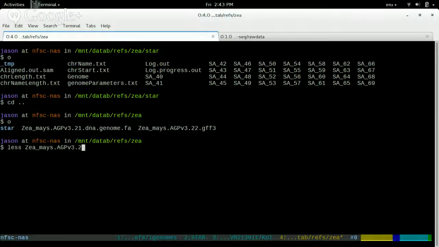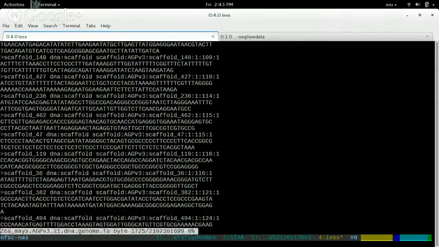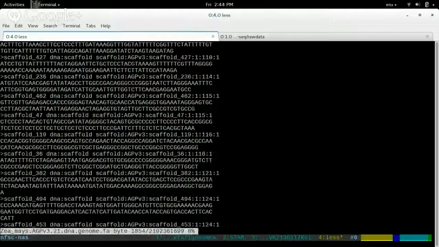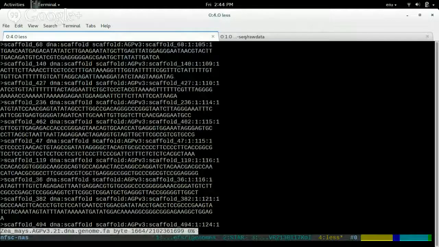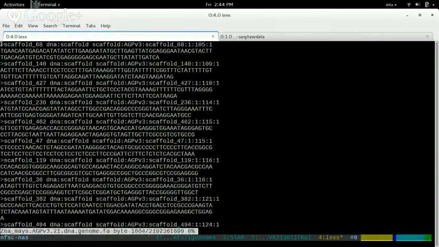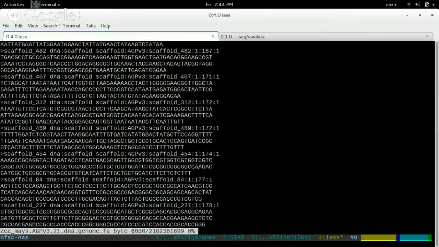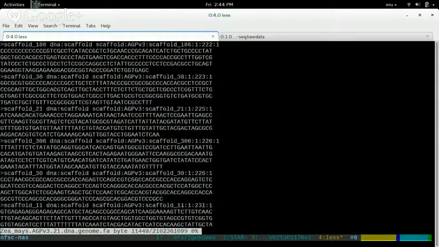Less is another Linux program that just lets you look at text files. I could open it up in a text editor, but that would be overkill. Less lets me quickly look at these huge files. This is a 2 GB text file, and if you try to open that in Notepad or something, it'll blow up. But less lets you look at little pieces at a time and scroll up and down like I'm doing here. This is just a FASTA file. It's basically saying, here I've got a scaffold, and it's only a few base pairs long. I think they have all these scaffolds at the front. Huh. I'm surprised they have this many.